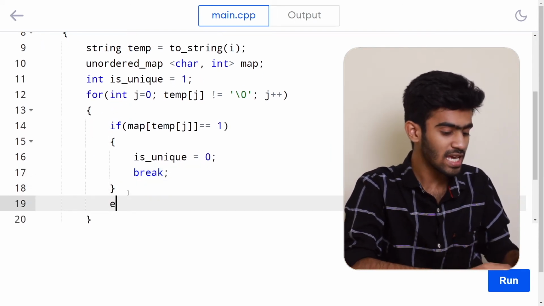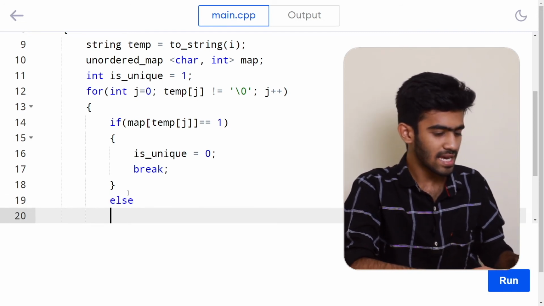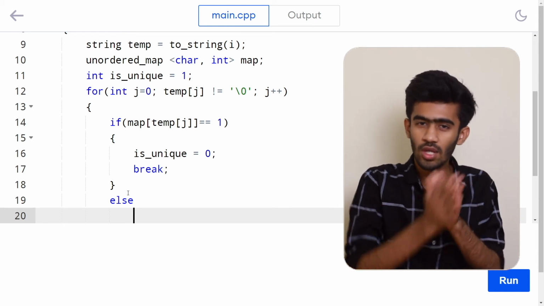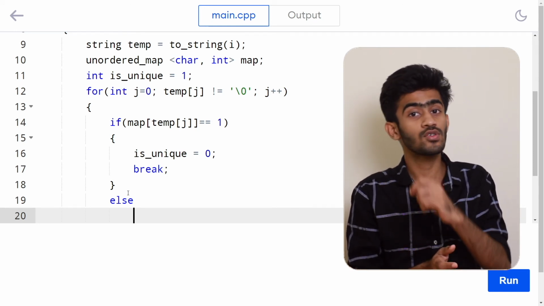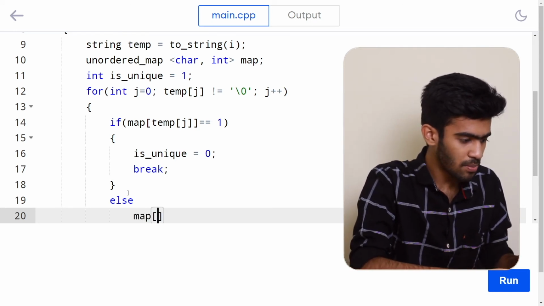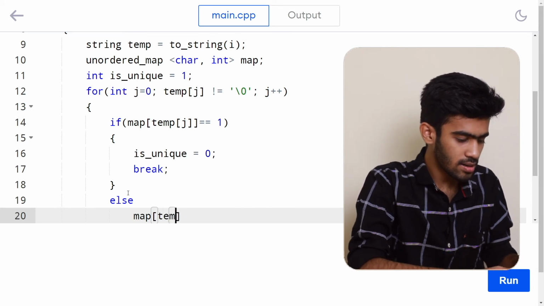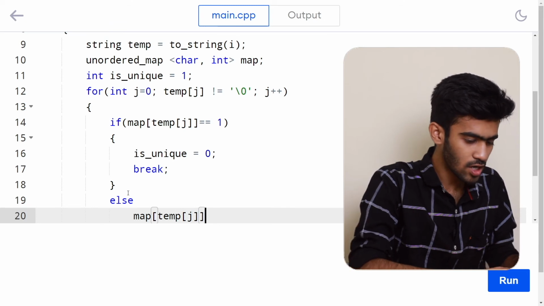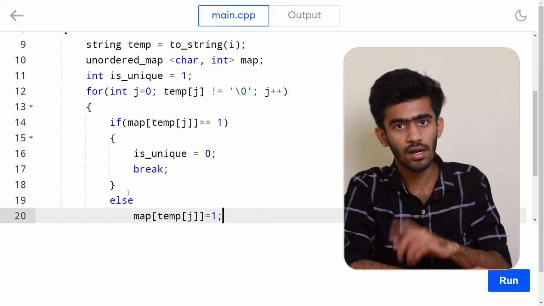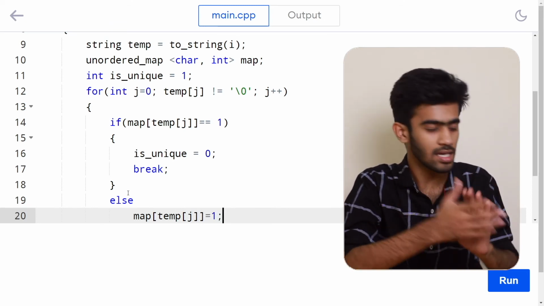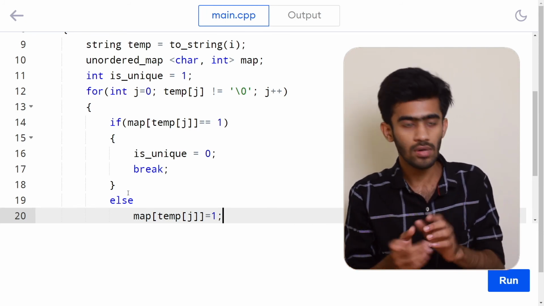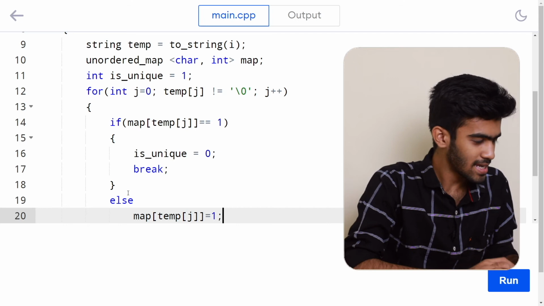Now we are moving on to the else part. So this else part would mean that the element is not present in the hash map. Then we have to store it in the hash map. So map of temp of j is equal to 1. We are assigning the value of 1 with the key temp of j. So the key is the character temp of j and the value is 1. Okay, that is the else part.